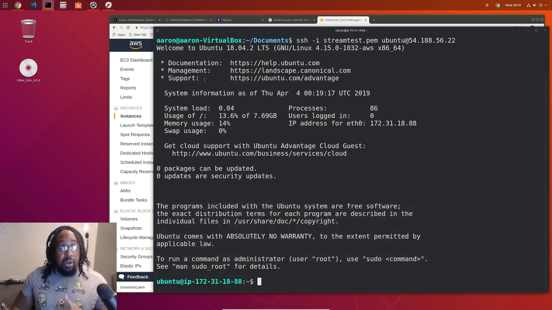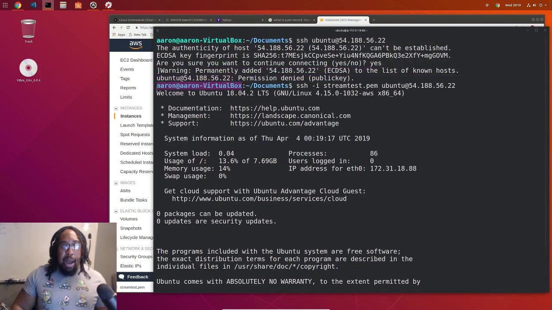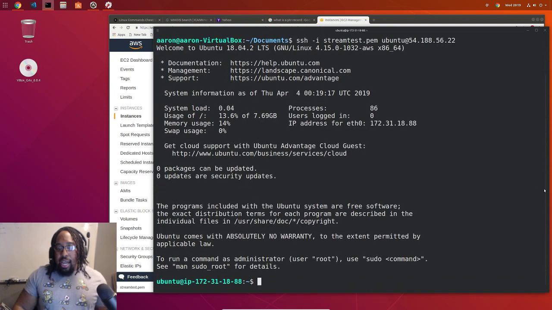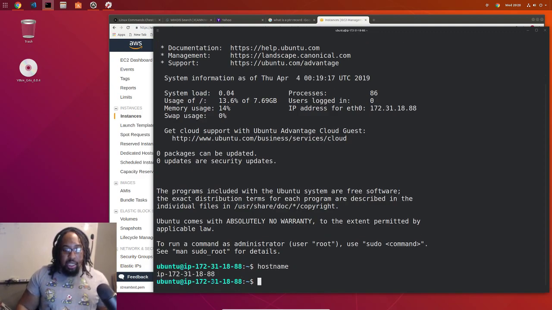And the way you can know you're in a different computer than your own is up here: my prompt had my name at my computer's host name. Then down here you can see it has the same thing, but the user is Ubuntu, and this is actually the host name of this server. So if I type in hostname, you can see this matches this, which is pretty cool. So I'm in the server here.